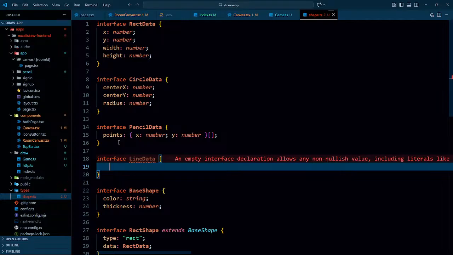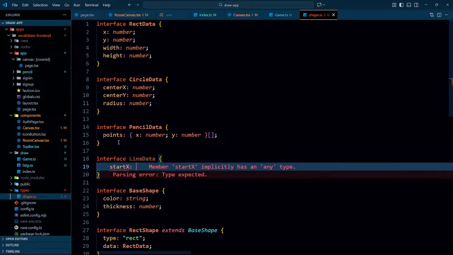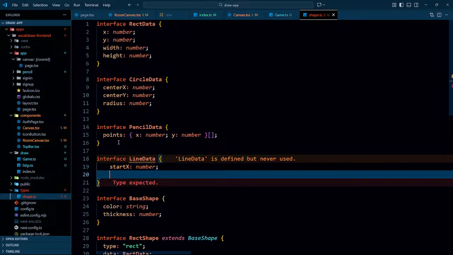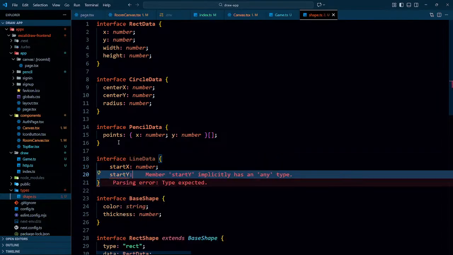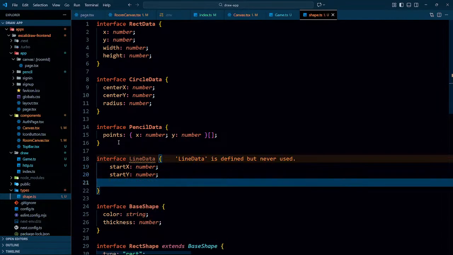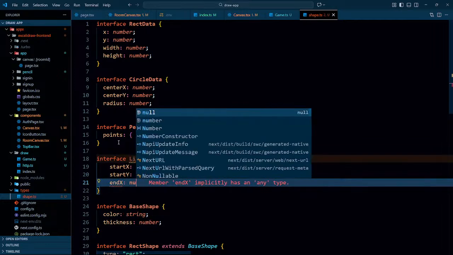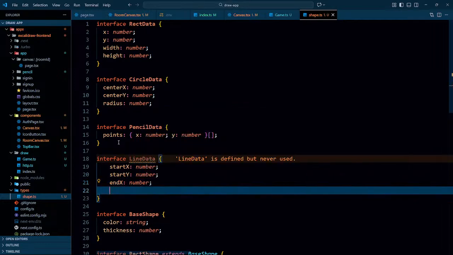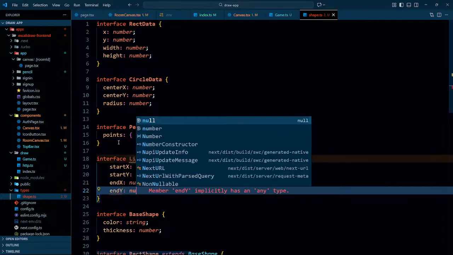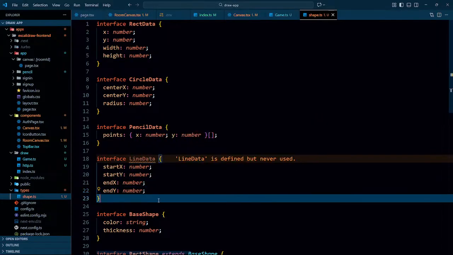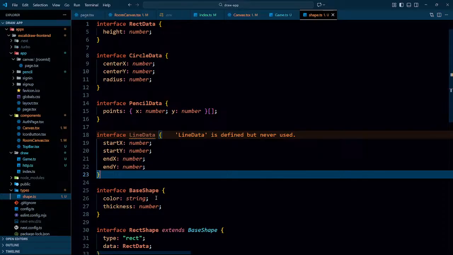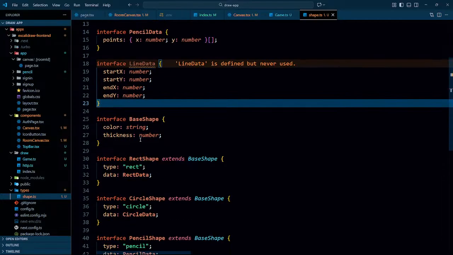In line data, I will have start x, that will be a number. I have start y, that will also be a number. I will have end x, that will be a number. I will have end y, that will also be a number. This is the type interface of the data. Then I can create the shape out of it.